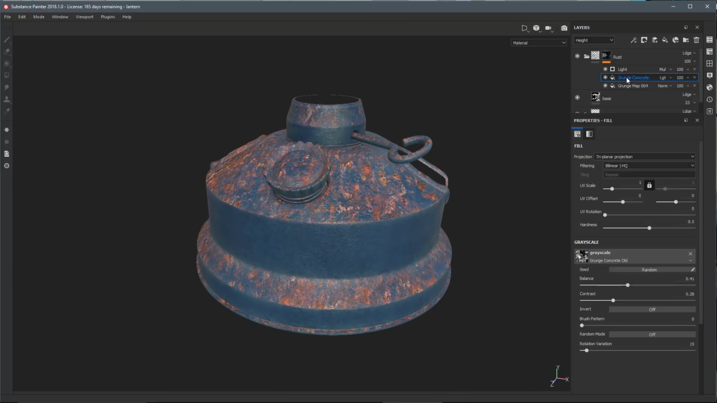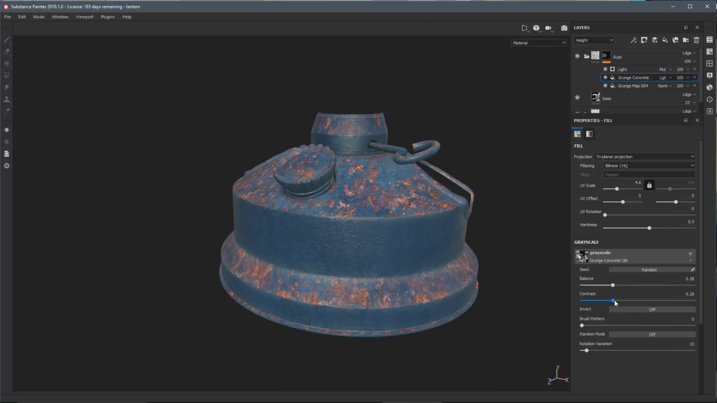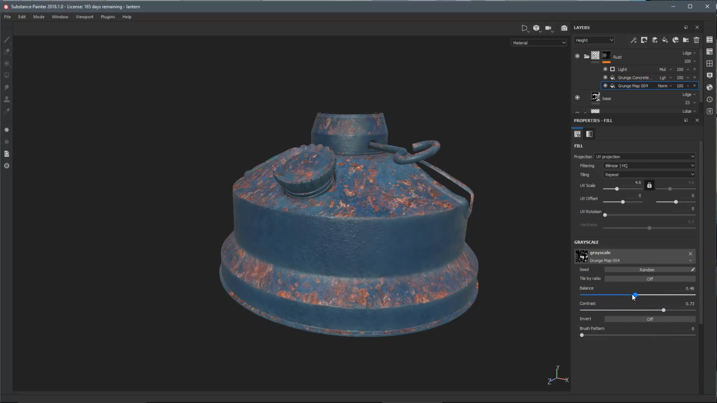Now it's just a matter of going back and playing around with some of these fill layers that I have. So here I might just drop this balance down a little bit. Here also I might try to play around with my UV scale. So I think I like something more like this. And let's go to this grunge map that we have below and let me increase my contrast.